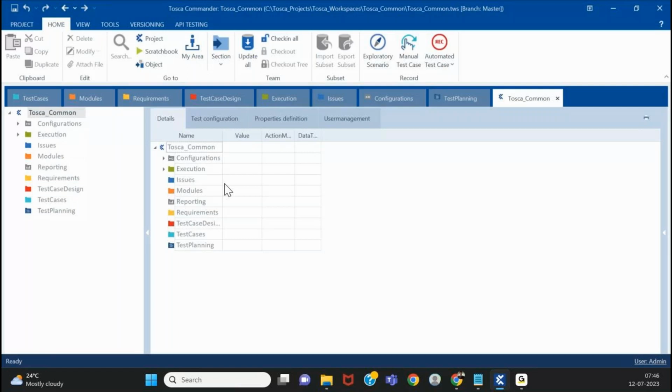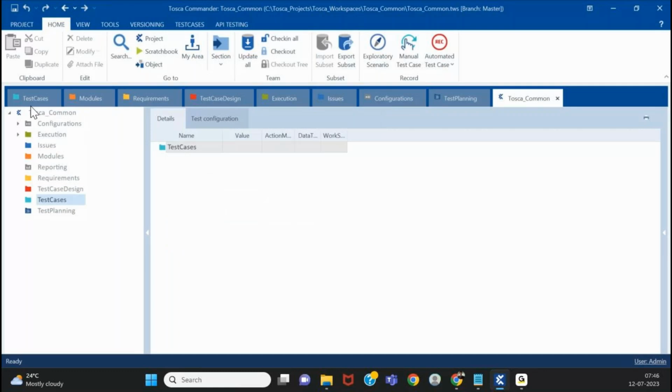For existing ones, once you come into the workspace, you can simply click on update all, so that any work anyone has done and updated in this workspace will be showing up in your workspace too. That means you get the updated repository of Tosca. Once you have done the update all, you have everything in place.